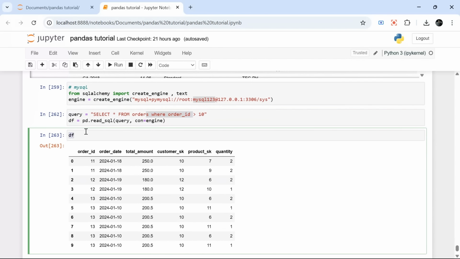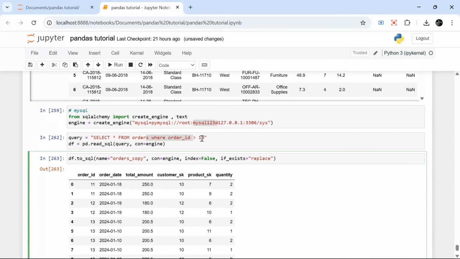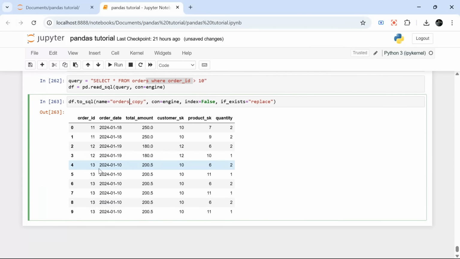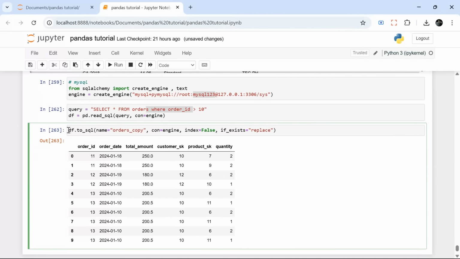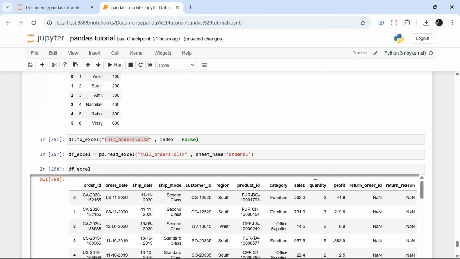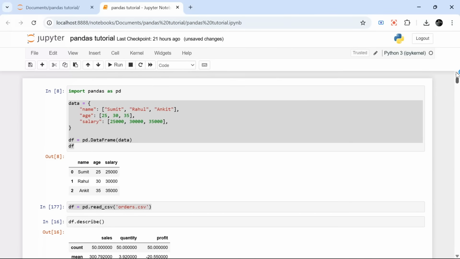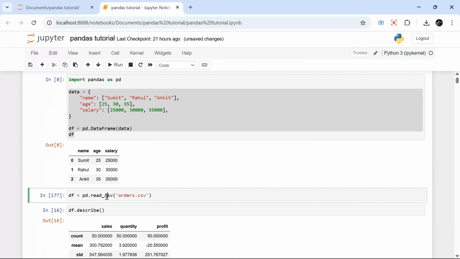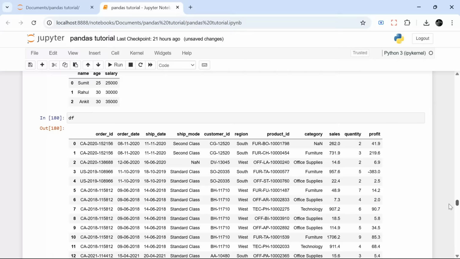Okay. So you have to use df.to_sql. We had to_csv, to_excel, to_parquet, similarly to_sql. Here we have to give the name of the table in which I want to write the data. So let me create a table orders_copy. Let me read the full data. Or maybe let me read it from CSV. Let's do this. So I'll just read this, and I have the full data in df now.